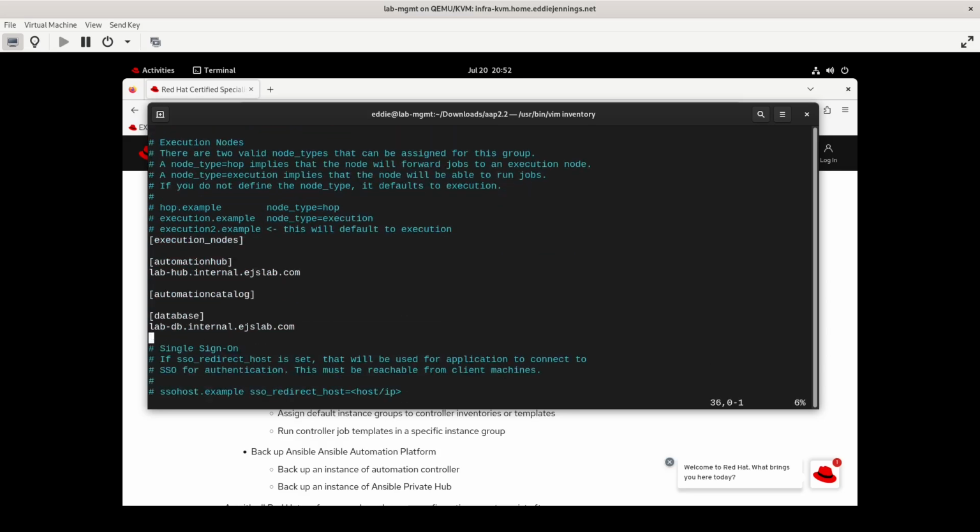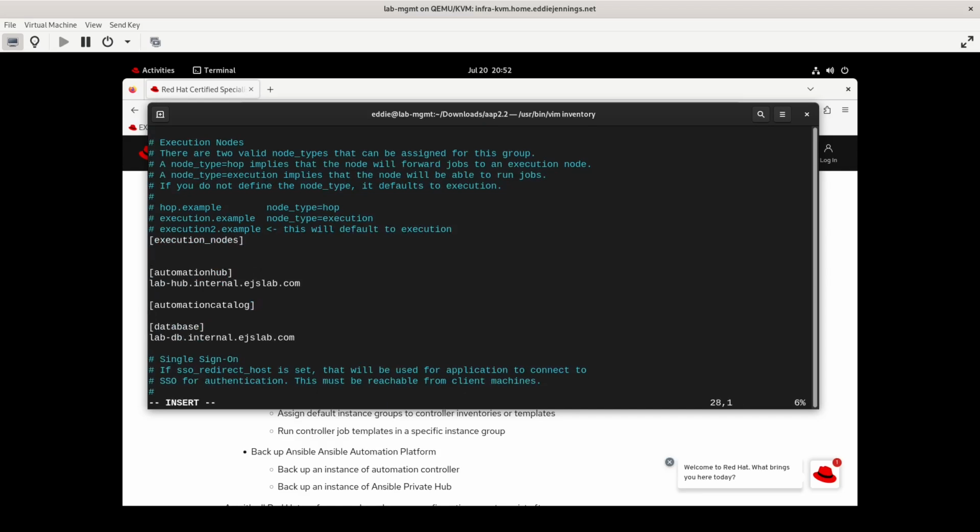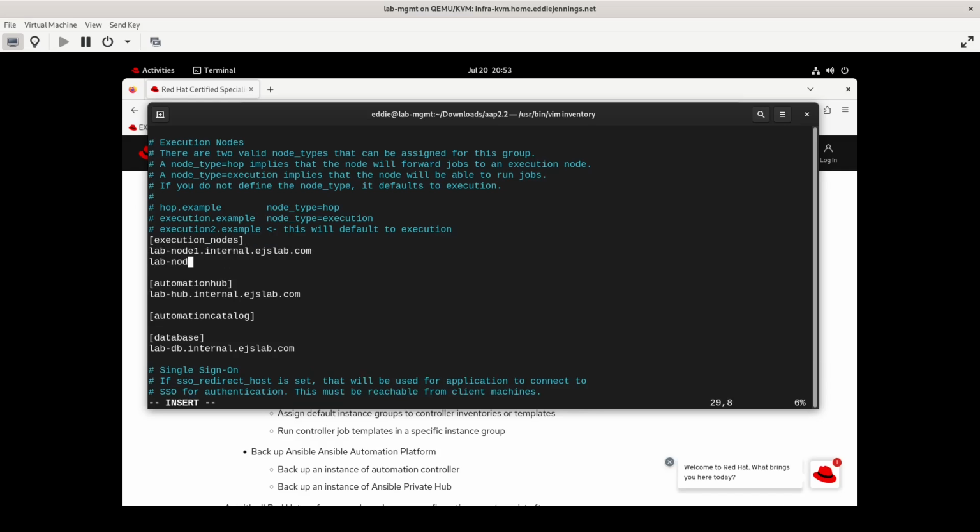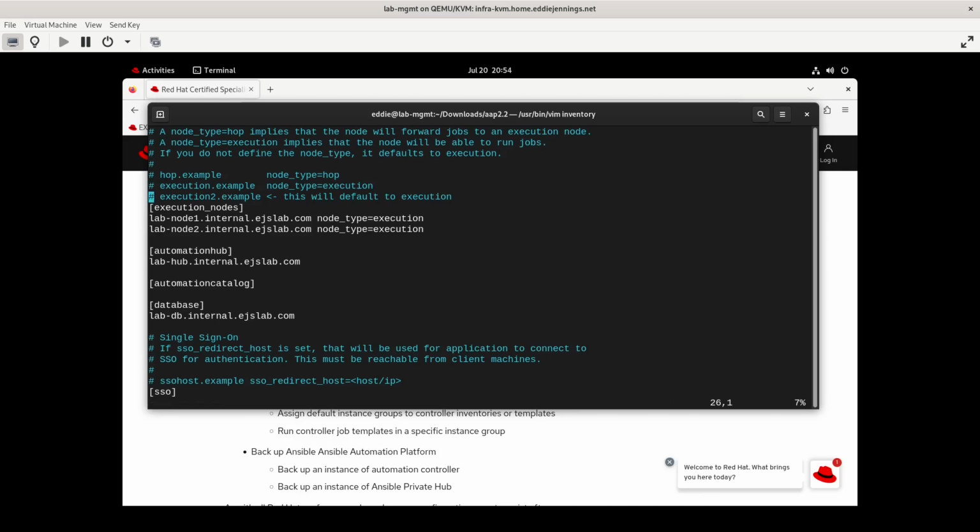All right, so for execution nodes, here's what we're going to do. I'm going to have lab node 1, internal, and lab node 2 actually be execution nodes. By default, these will be execution nodes. I guess I could do execution nodes vars and do node type there, but I want to explicitly call them execution nodes. All right. I'm going to keep the rest of this the same.